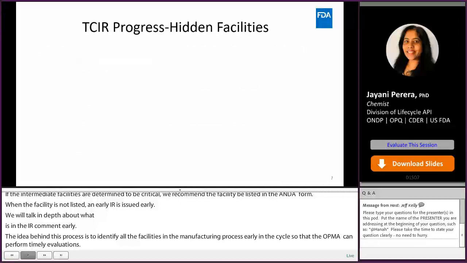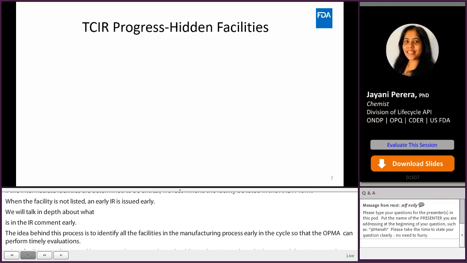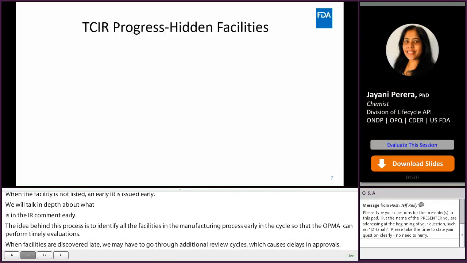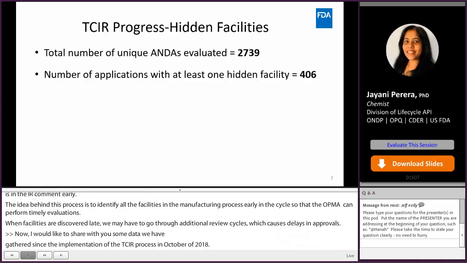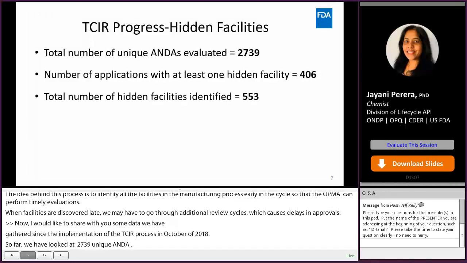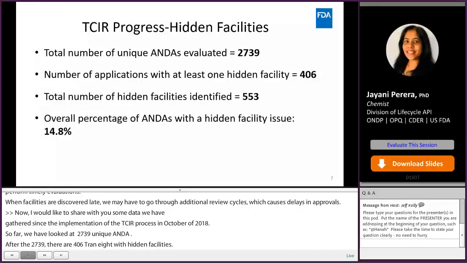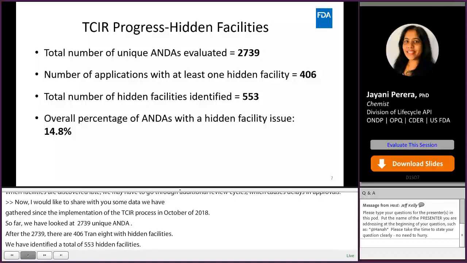Now I would like to share with you some data we have gathered since the implementation of the TCIR process in October of 2018. So far we have looked at 2,739 unique ANDAs. Out of the 2,739, there are 406 ANDAs with hidden facilities. We have identified a total of 553 hidden facilities. That means 15% of the ANDAs we have looked at had a hidden facility issue. This number is relatively high and we would like to see this improve.